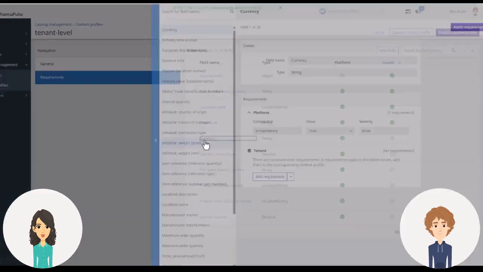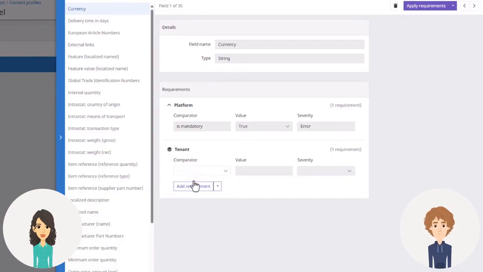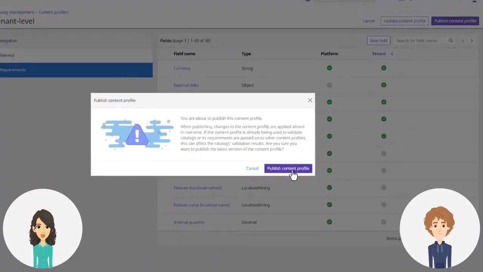Open the details of a catalog field and check the existing validation rules. You can add new requirements or adjust existing ones. That sounds straightforward. What do I do when I have defined all the requirements? Save your entries with Update Content Profile. If you then want to use the content profile for the catalog check, you have to publish it.